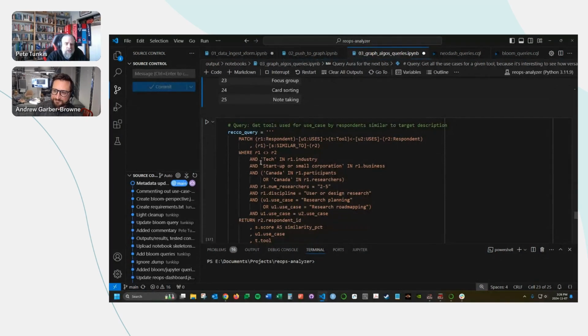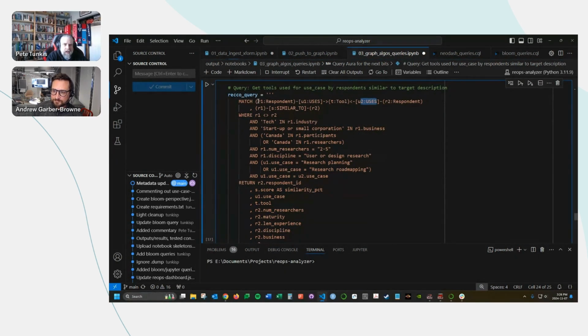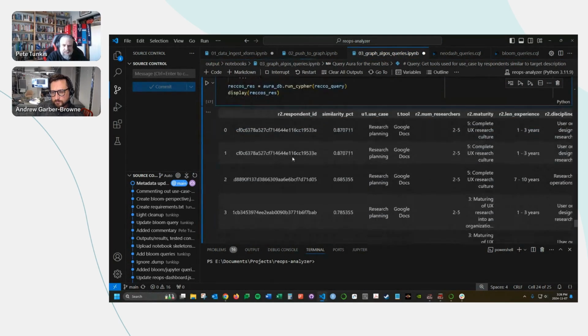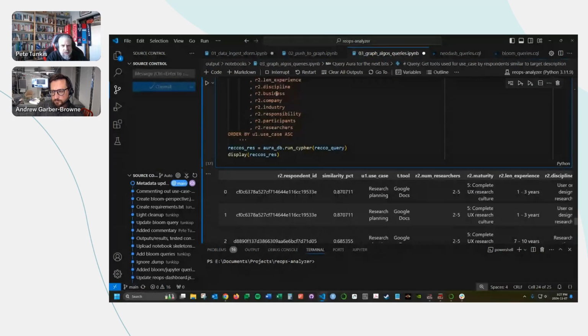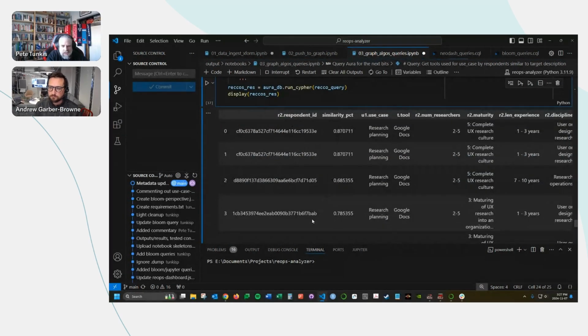So if we know that we are looking for other respondents who use given tools for the same use cases, and we want to make sure that our pairs of respondents are similar to one another, right? And we know that our reference point for R1 is tech industry, startup, small corp, has folks in Canada, either participants or researchers, a fairly small team, does user design research, and needs tools for planning and road mapping. What this gives us is a nice table that I've made really explicit, because we're really interested in this column here, this tool.